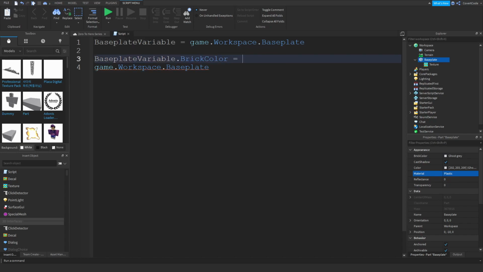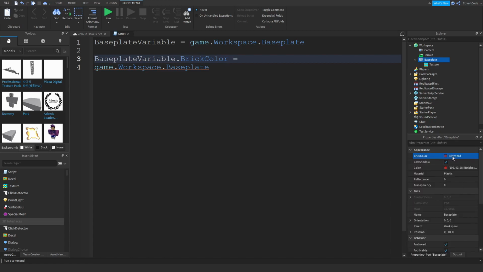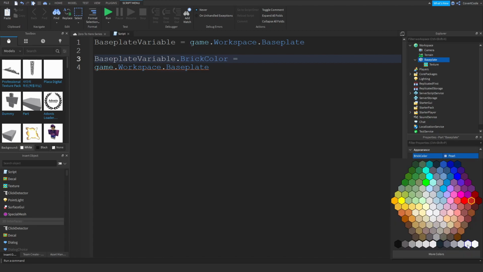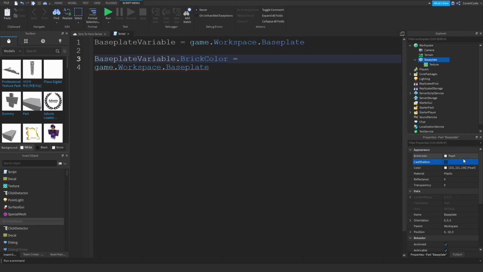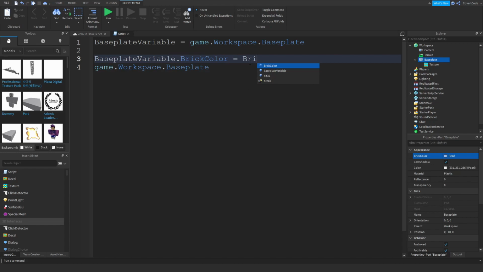Same thing as a variable, guys. You're setting the variable here to this, okay? So I'm just going to set the brick color to something I want. So if I want it to be bright red like this, let me just put it back there. Okay, so if I want to set it to bright red, I would do this: brick color.new bright red.